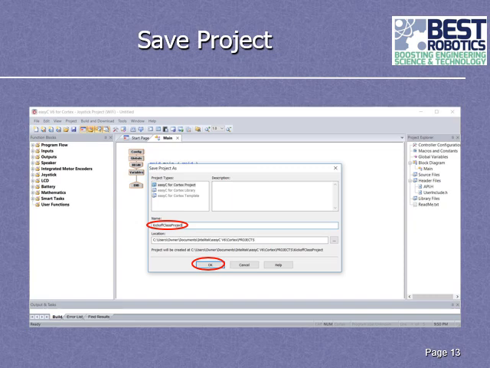And then once you do this, from then on, when you bring up EasyC, it'll actually show you a list of your recent projects, and this one will be in the list. So from then on, all you'll have to do is double click on this project and it'll bring you right back up to your project.